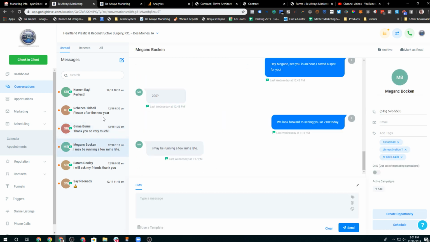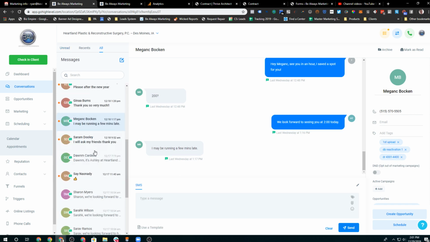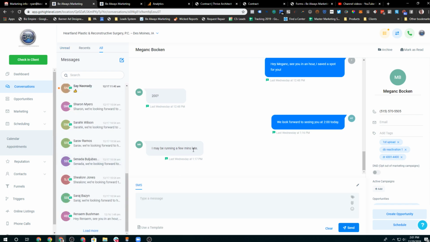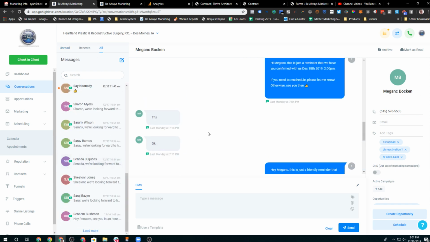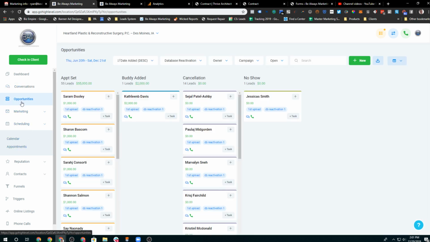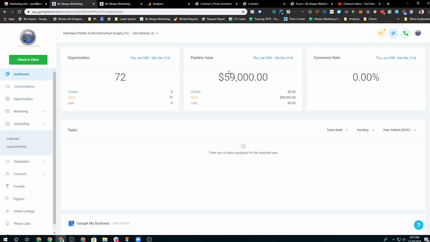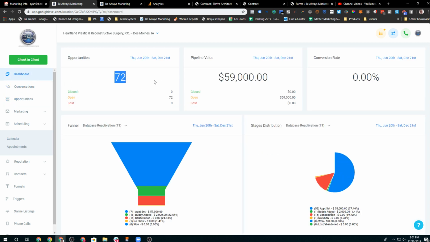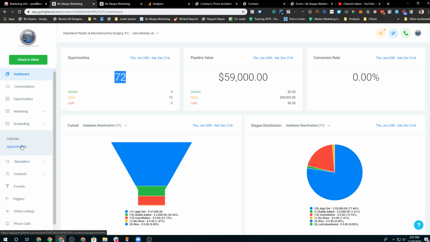And you can see that there are tons of messages constantly going out all the time. With this messaging system, we basically have a staff member running this for you, so you don't have to. You can log in at any time to see these. Anytime you want to see how the system is coming along, you can look at opportunities to see how many appointments were set, how many cancellations, how many buddies were added, and how many no-shows. As you can see, we've done a rough $59,000 and 72 opportunities here.